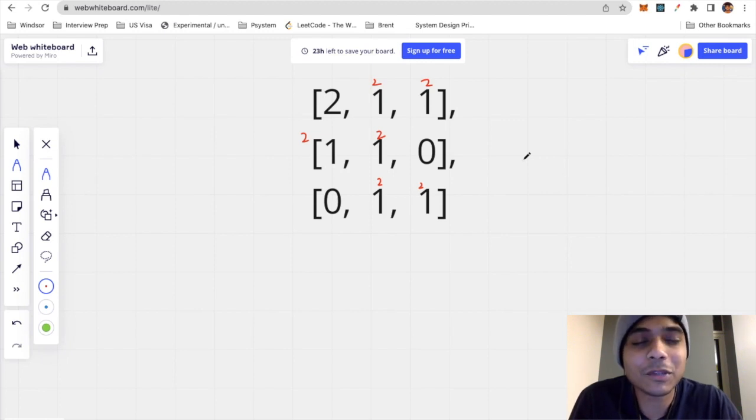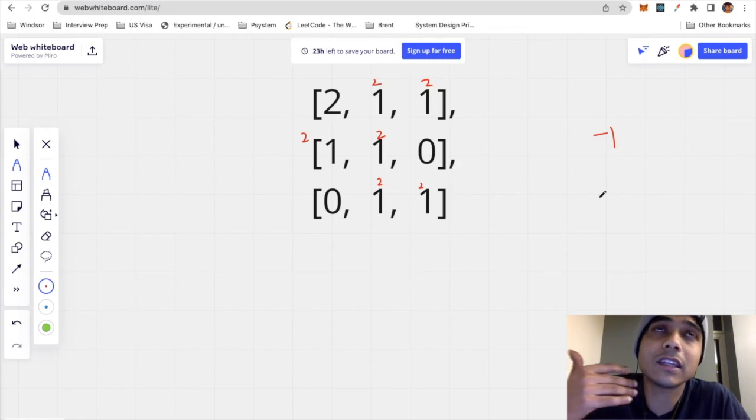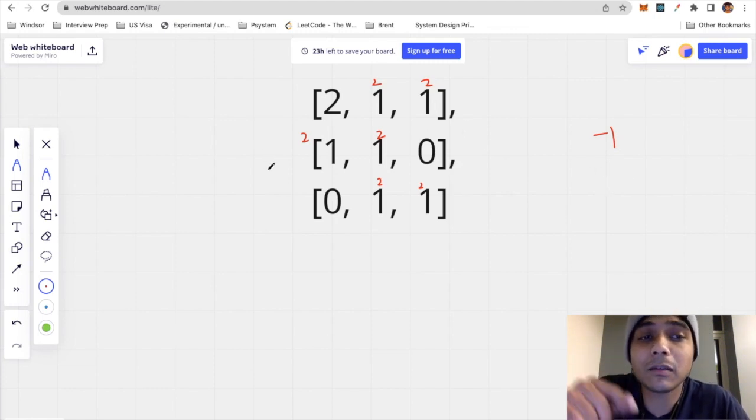I meant to say tomatoes, but I think it keeps switching over. It's supposed to be oranges. But being that the entire batch would never get rotten, if we're not able to get the entire batch rotten, we would just return -1. If we're able to get the entire batch rotten, we would return the number of iterations, or in this case, the number of units of time that it would take for the entire batch of oranges to get rotten, right?